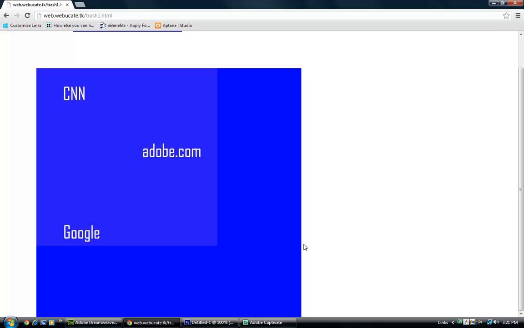And that is image maps in CS6 Dreamweaver.